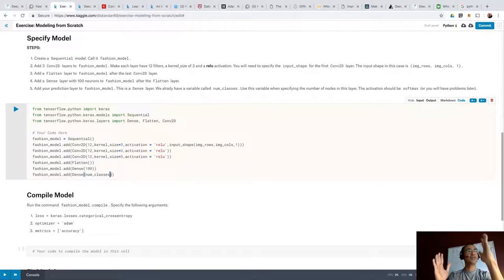So the first one is the input, and then convolution 2D, there's 3, that's 4, and then flatten, 5, and then the dense layer again, 6, and then another one, 7. So 7 layers altogether. It's pretty deep, I would say, right?